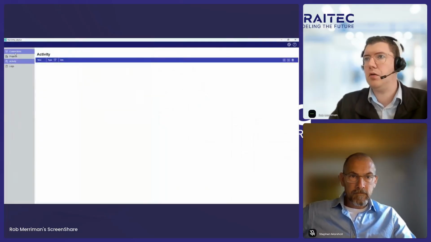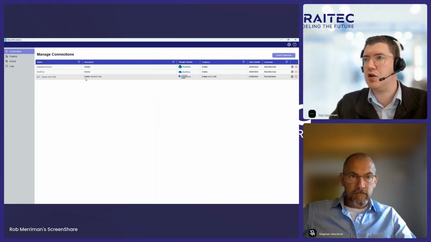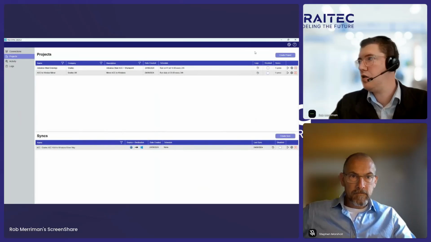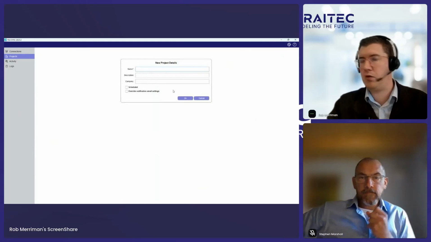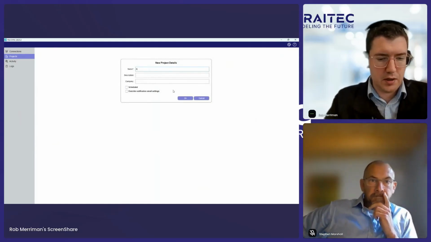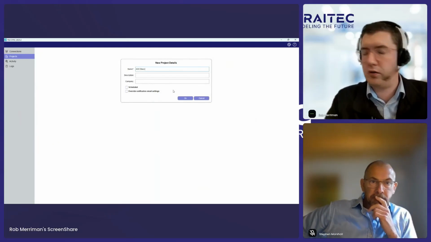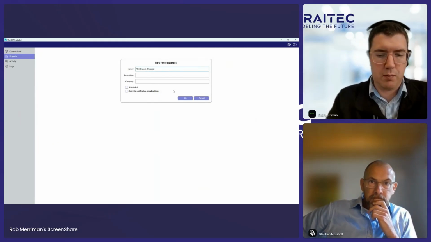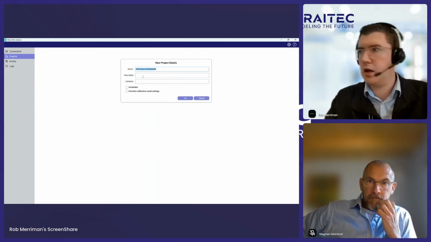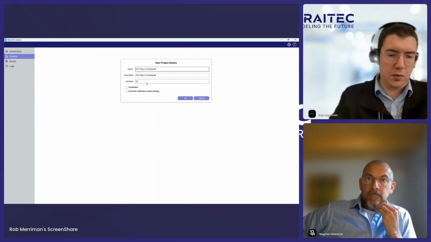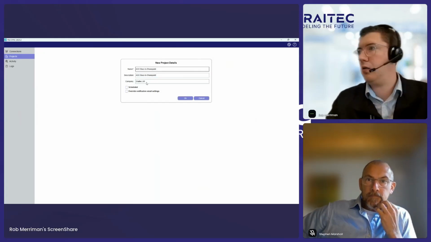So what we're going to do, we already have the connection to our construction cloud set up. I do have the SharePoint connection. That is one thing I've set up. So again, it's very, very straightforward and very intuitive. We need to create a project. So this is going to be ACC Docs to SharePoint. And the description will basically be the same. Company, again, is going to be Greytech UK.